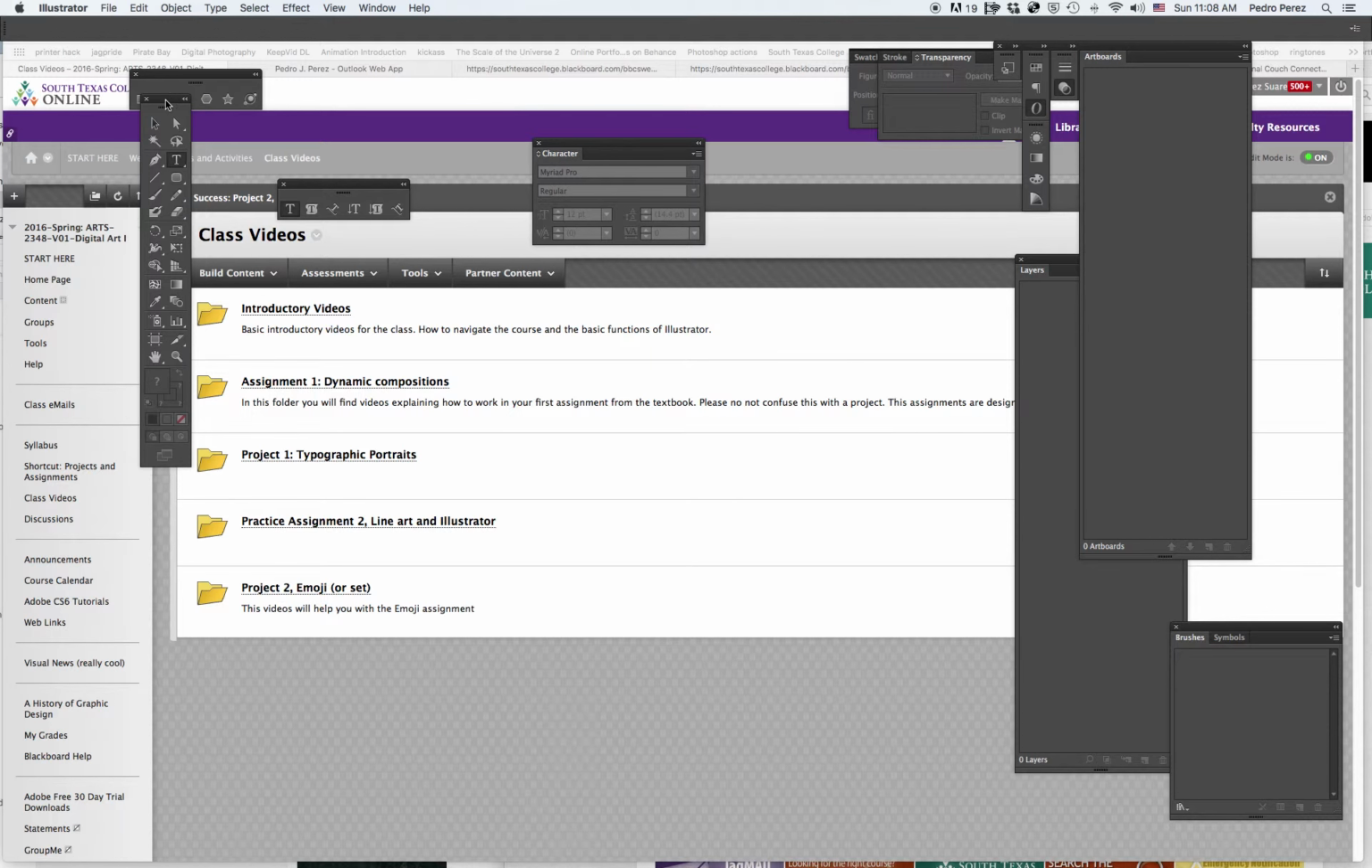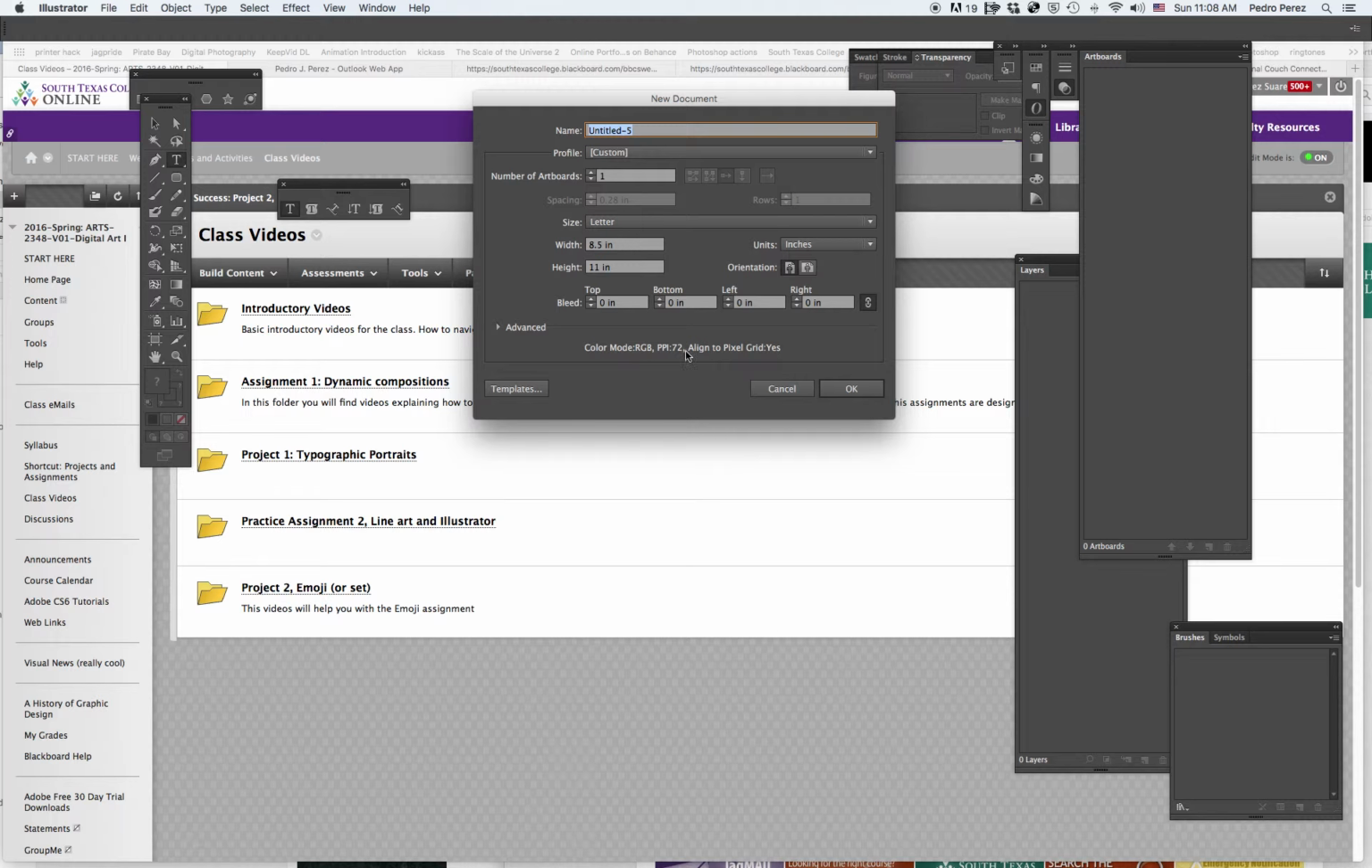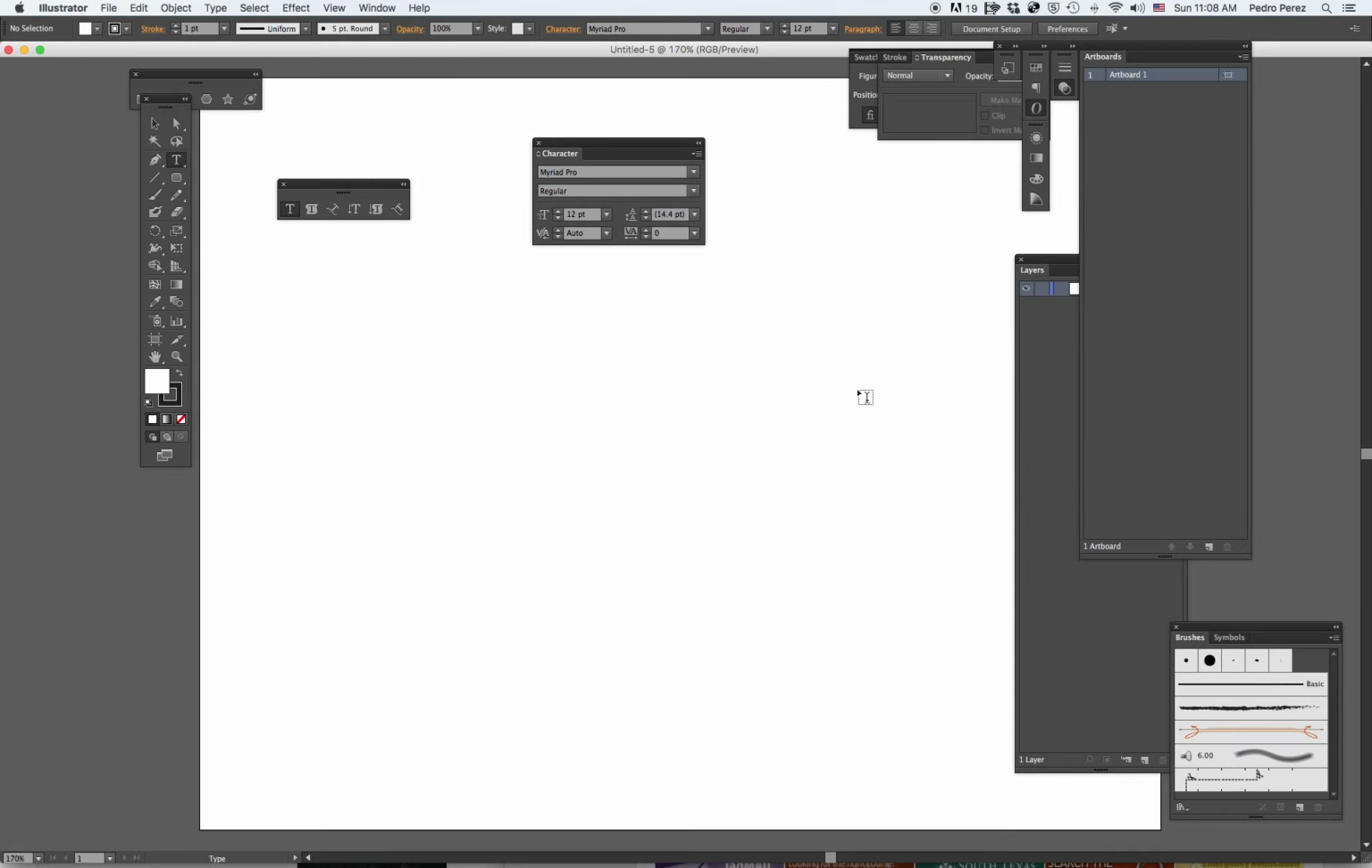Let's open a new artboard to play with. So I'm gonna go File, New, and this time we're gonna keep it as a letter size, but just to play a little more, we're gonna change the orientation. We're gonna go sideways, and we have one artboard. It will be just like one page. So click OK, and the new Illustrator window shows up.